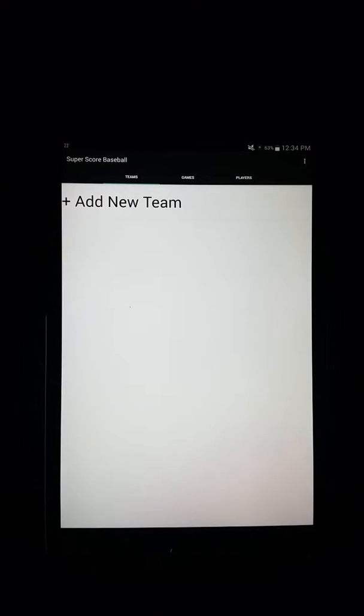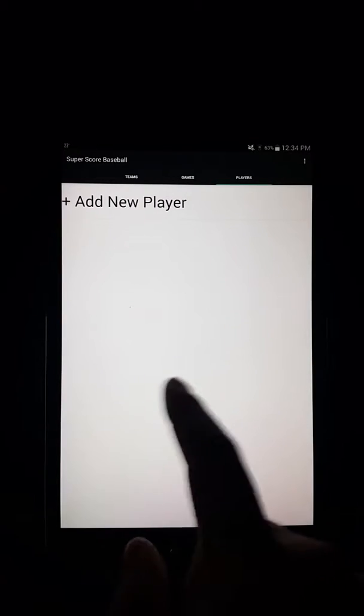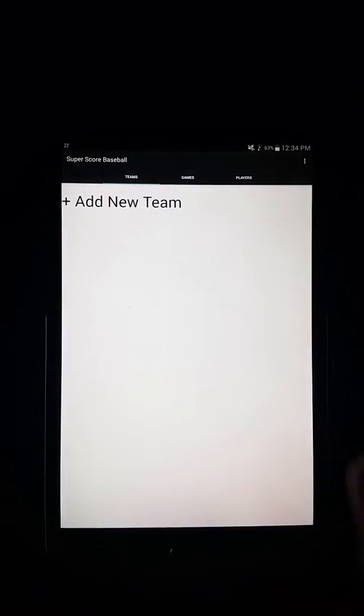This is the main menu. There are three sections. We have the Teams menu on the left side, the Games menu in the middle, the Players menu on the right. You'll notice that I can swipe to access any of these menus, or I can click on the tab itself to go directly to that menu.